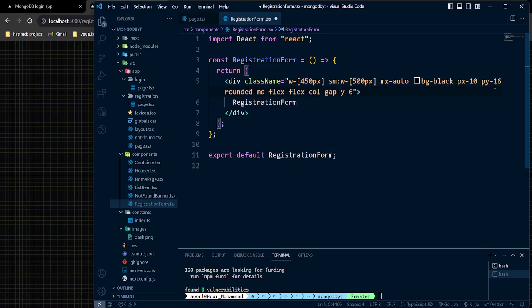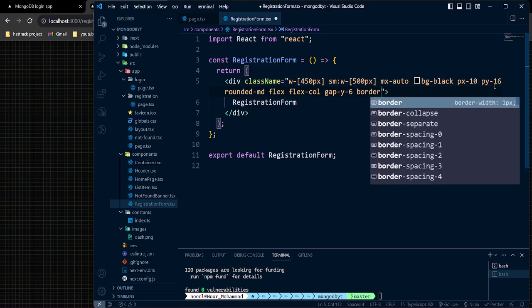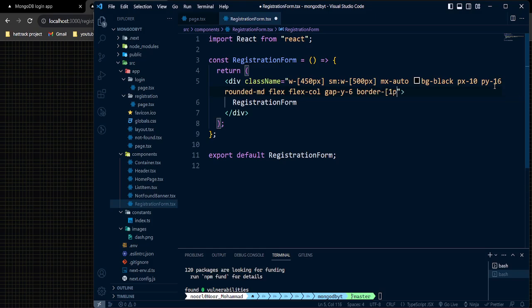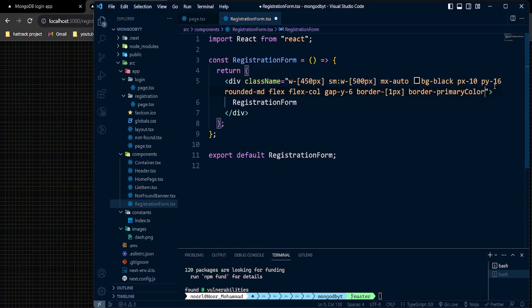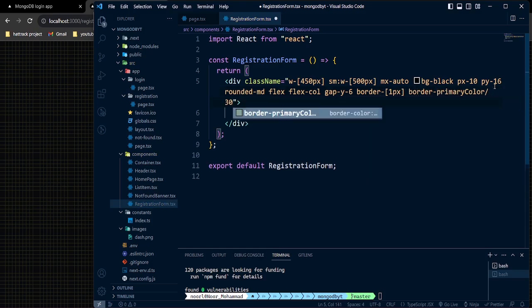If you have any confusion with any of the class names, feel free to head to the Tailwind CSS docs, then press the control key or the command key, and paste whatever class name you want to learn. There is a solution over there. They have lots of variations and you can find it there. And the border will be 1 pixel, and the border will be the primary color, and I'm going to give it 30% of it.